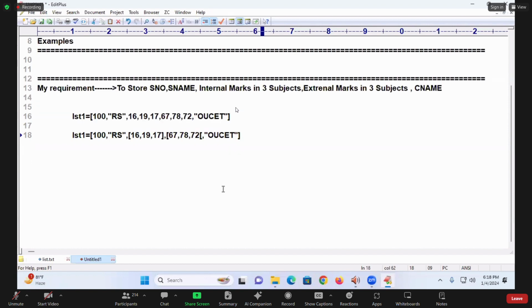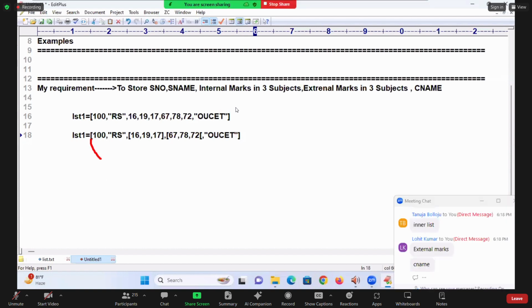Are you able to follow? Tell me quickly, what are these values from here? This bracket says what list? Outer list. What is this called? What is this also called? Inner list. Are you able to get it?